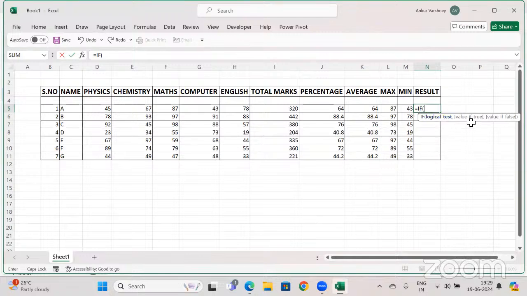The second thing is value if true: if your logic is true, what output you want. And if it is false, what output you want. So it's asking for 3 arguments to pass inside this. First is the logic test. So what is our logic test? Our logic test is on percentage.